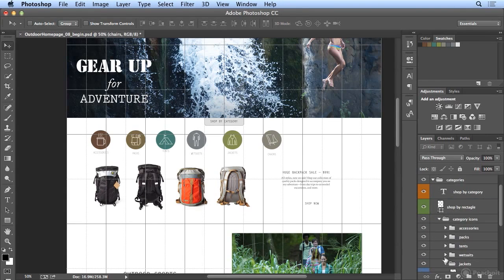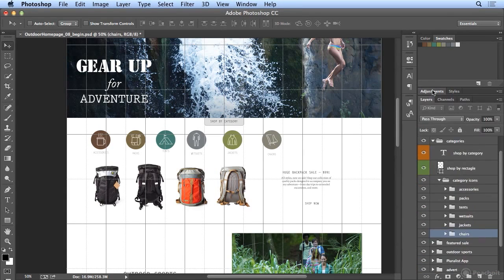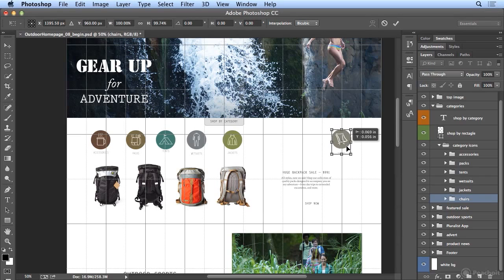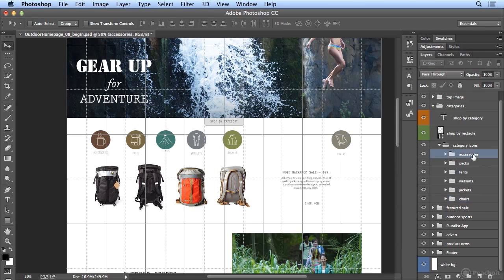Now if I collapse all of them, and I'll double-click on adjustments to get it out of my way, and double-click on swatches, I could select all of these, and I want to move chairs back to where it belongs. So before I align everything, if I select the chairs group and drag it to the right, I want that centered. I could use Command T to free transform to see that I've got it centered. And press Return or Enter to finish. I'll do the same with accessories. Command T or Control T to free transform, bring it to my first grid line, Return or Enter.